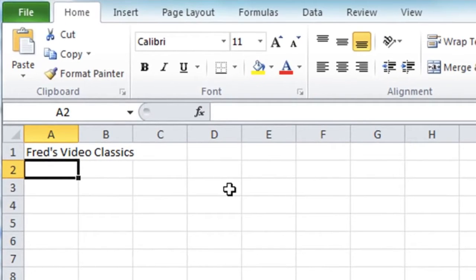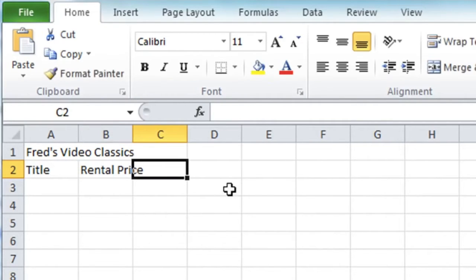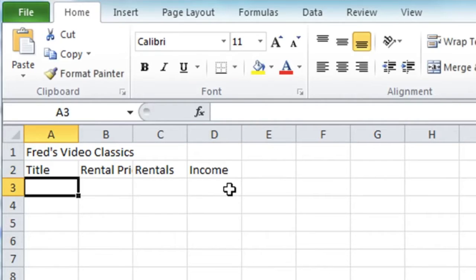So I'm going to enter some more titles here. I'm going to put the word title in, and that's movie title, as you will see. I'm going to type in rental price into the next cell. Just use the tab key to move across there. Rentals in the next cell, and again tab across, and finally income will be my final entry. Press the enter key, and because I used the tab key to move across, I'm jumped back to the beginning of the next row, ready to enter some movie titles.